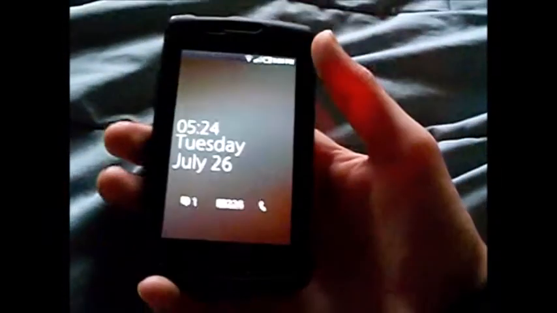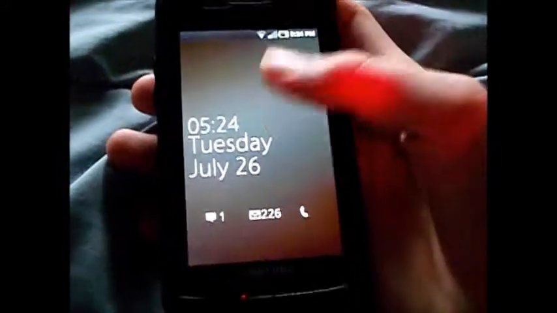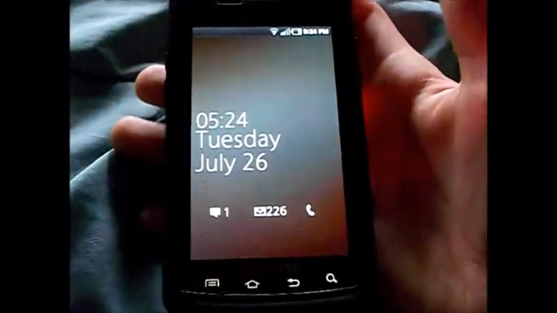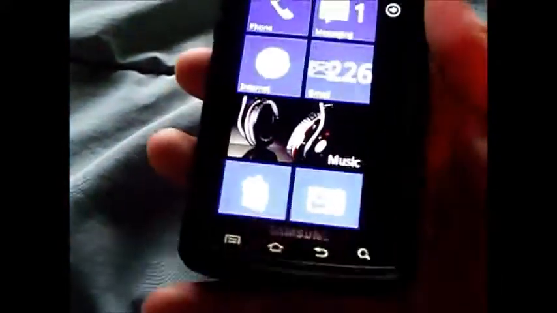So when you turn it on, you got this nice Windows Phone 7 like lock screen. It's not an exact replica, probably due to copyright issues, but it's very close. Right here you got missed text messages, number of unread emails, and missed calls. And of course you just swipe it up and you're unlocked.